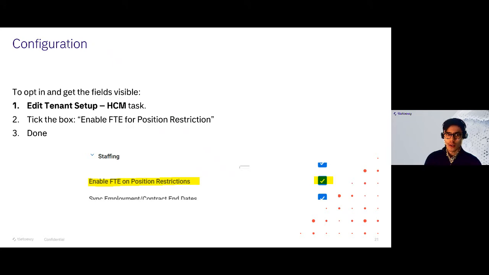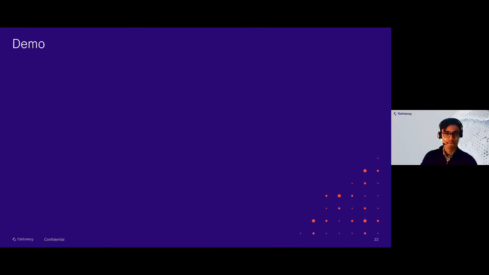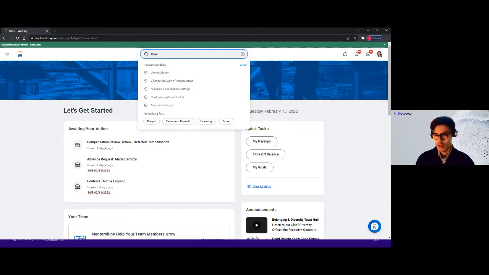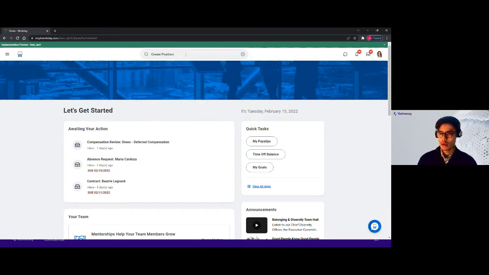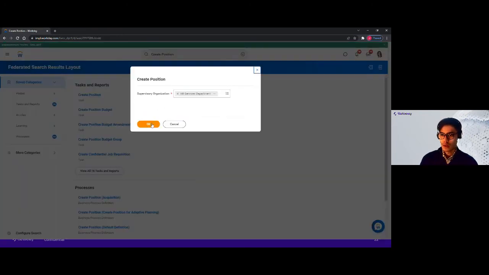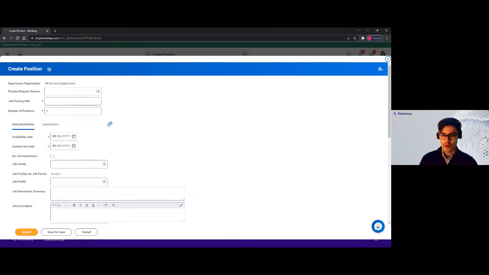The configuration is as easy as going into the edit tenant setup HCM task and then just tick the box enable FTE for position restrictions, and then you're done basically. So let me show you a demo of the position FTE values. I can show you the positions task as Logan. So let me just start creating a position.